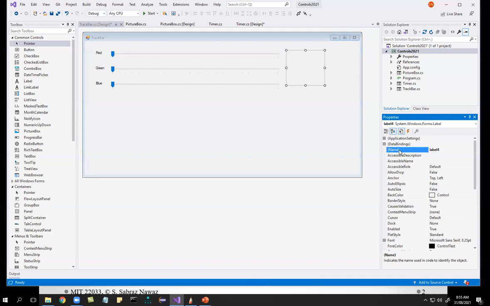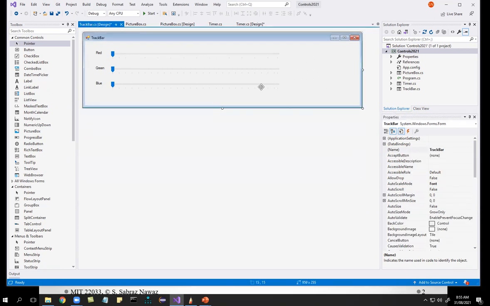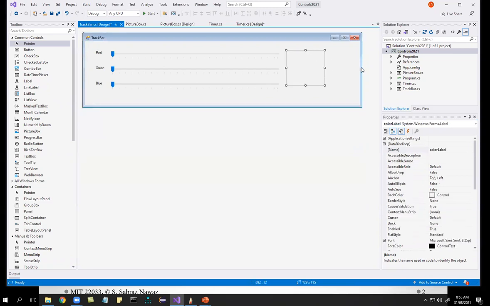So we will call it color label. The functionality of this program is that whenever you move this slider, the color gets mixed.